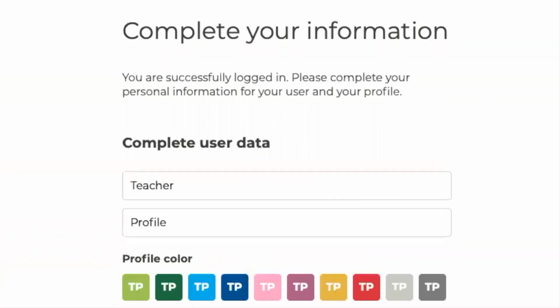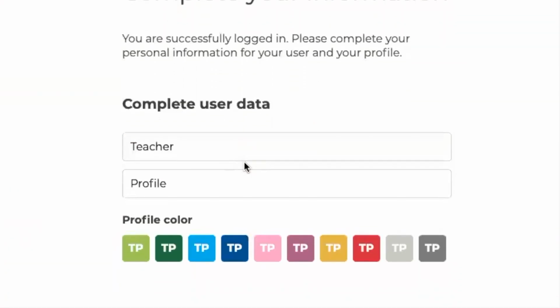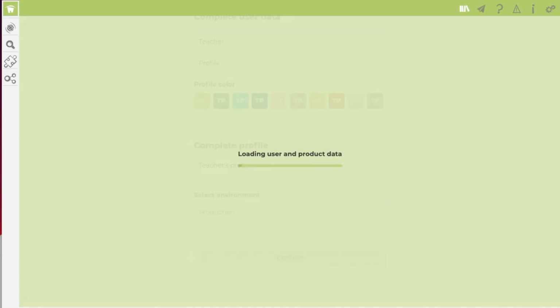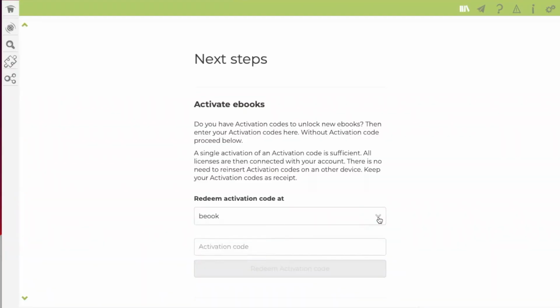If the login was successful, we can complete the information in the app. We can redeem an activation code. Again, please make sure that you choose the correct provider. Also, pay attention to mistakes while entering the code. There have been cases where the small l has been mistaken for a 1. In this case, the code will be considered invalid.